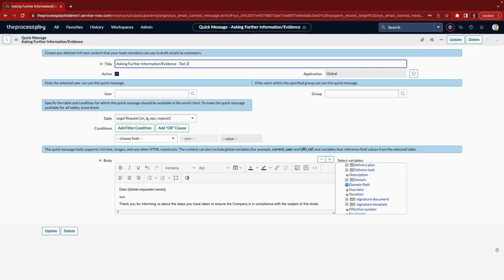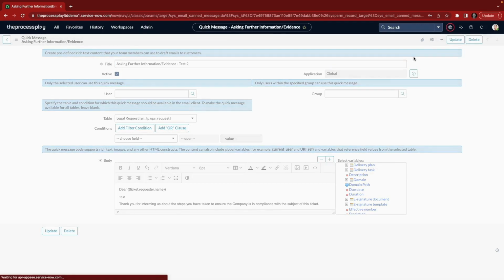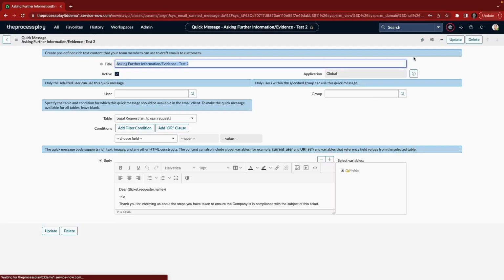It's the same table, but I've just added this little test text in here. I can actually select this insert and stay, and what that'll do is it'll leave the previous quick message template and insert the new one with the changes. Change the title. That text has changed, and you've instantly got two quick messages after you've made those changes.